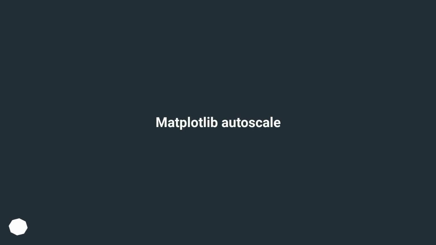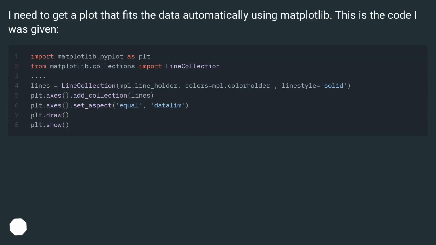Matplotlib autoscale. I need to get a plot that fits the data automatically using Matplotlib. This is the code I was given.